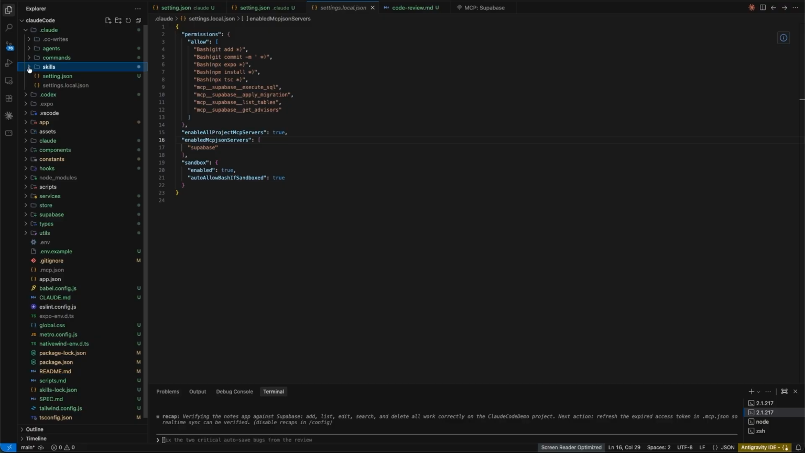If you are building a real-world React Native application, I highly recommend setting up hooks for your project because they eliminate repetitive work and also ensure every code change follows the same quality standards. So now let's understand the code.